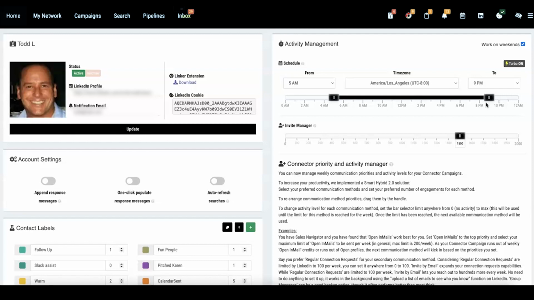You do have the option to go into turbo mode here. I would caution you to only use turbo mode if it is a very strong LinkedIn account with quite a bit of connections and quite a bit of activity already. Turbo mode will about double your outreach, so instead of one action every 8 to 12 minutes, it should be one action, whether that's an invite or a message, every 4 to 6 minutes.